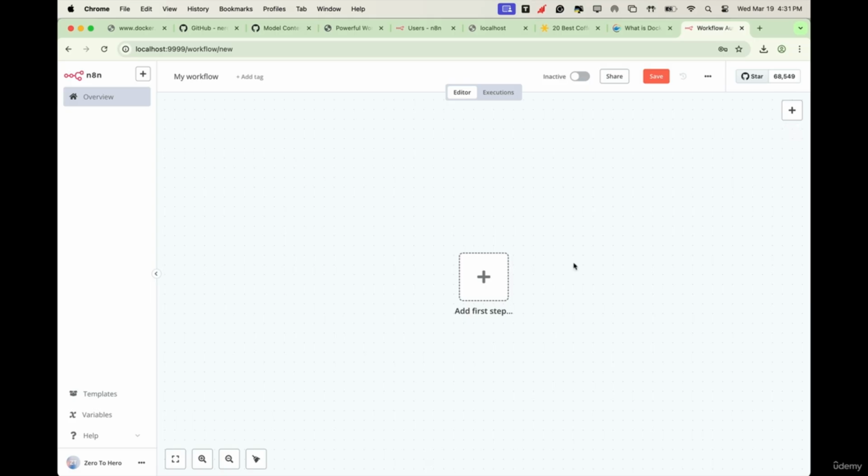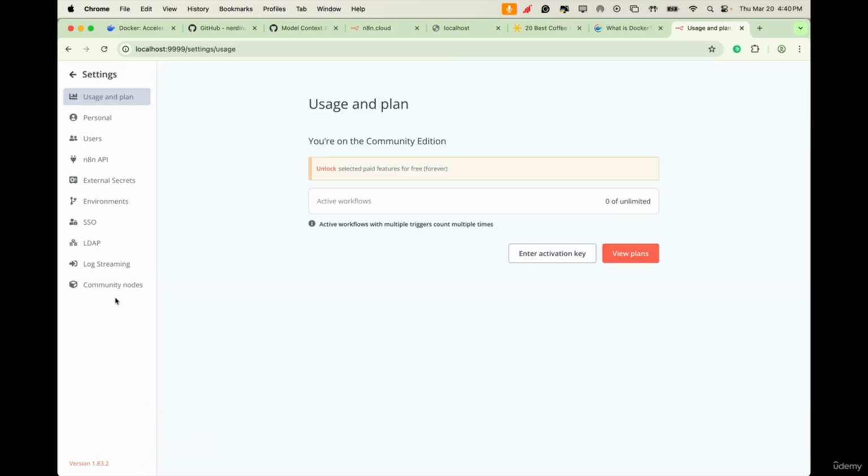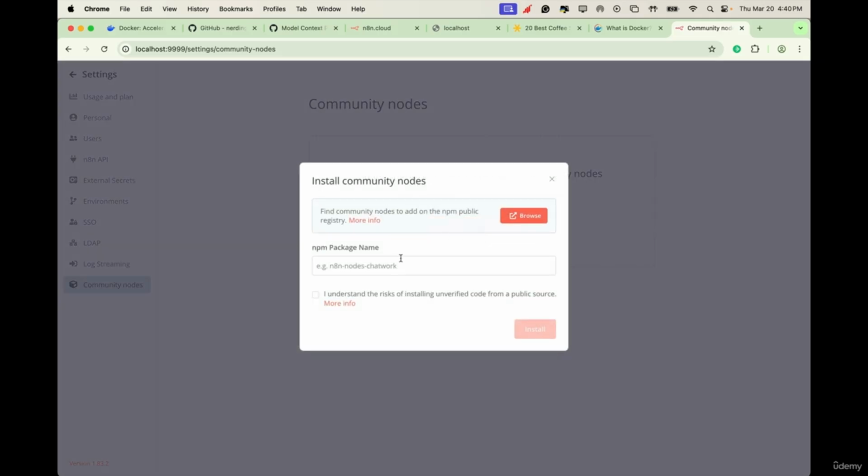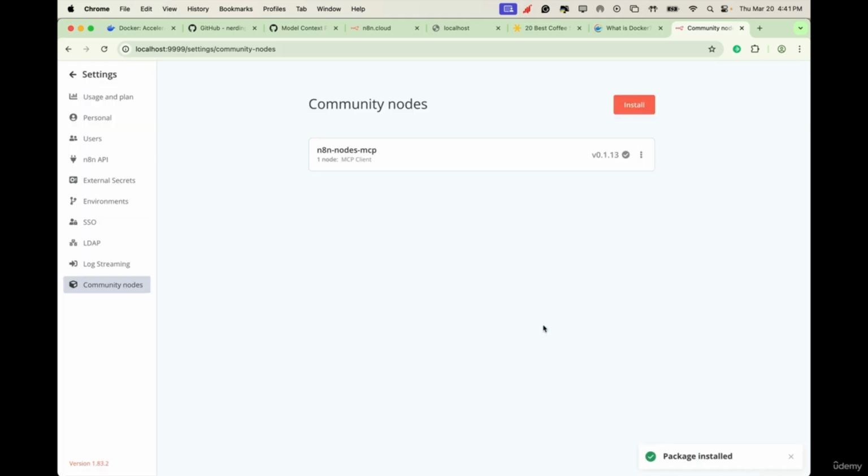Next, let's install MCP servers inside n8n. This will allow our AI agents to interact seamlessly with external tools and data sources. Navigate to the Settings section. Go to the Community Nodes tab. Here, let's search for n8n nodes MCP. Then click Install and wait for the installation to complete. Once installed, you'll have access to MCP functionalities within your workflows.